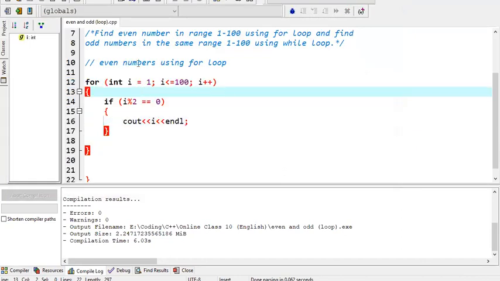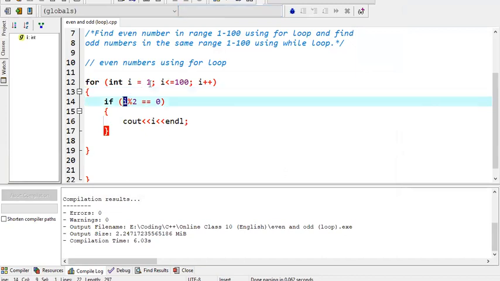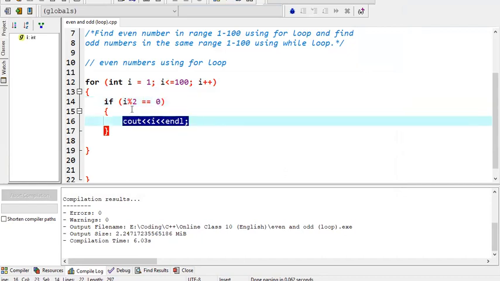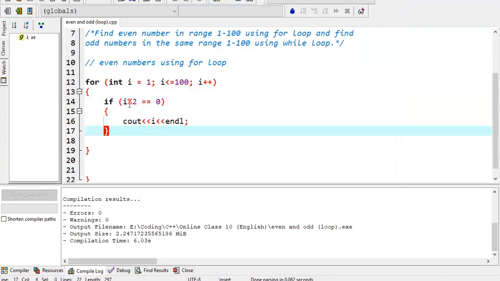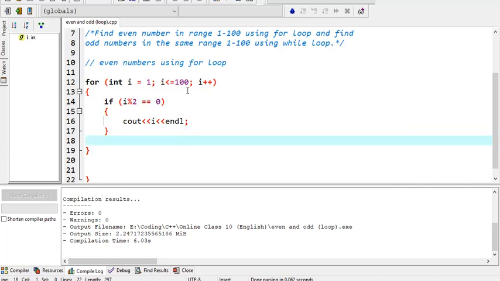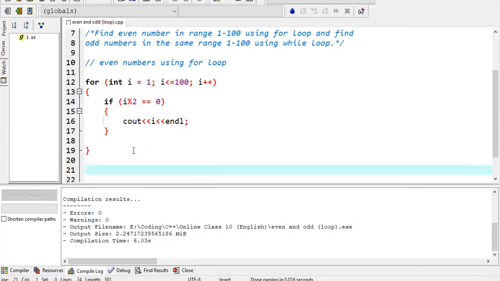So then I've applied a condition that in the first iteration we have 1 divided by 2, then it will check the remainder. So if the remainder is 0, that would be printed on screen. If the remainder is other than 0, then that would not be printed, that would be skipped. So this is how we get all of these even numbers in range from 1 to 100. Is there any question? If there is any question, just ask me and I'll give you the answer.